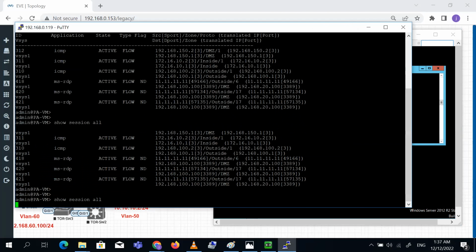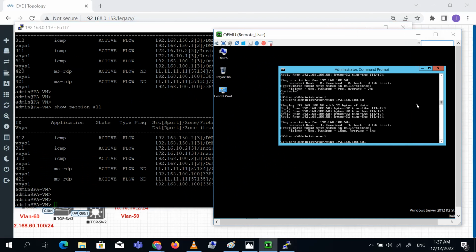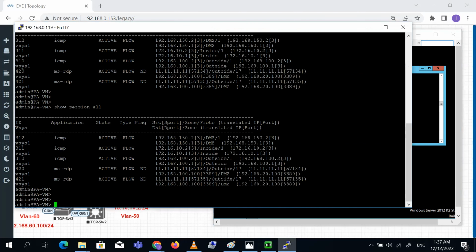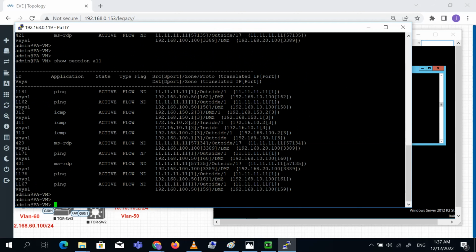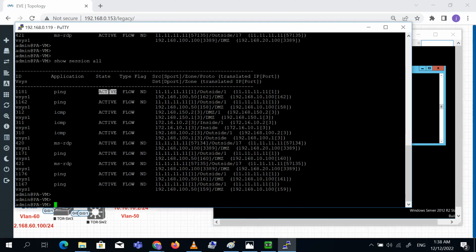Show session all. It's not showing me here. Why? 100.50. Okay, so now it's showing me. This is my session ID. Application is ping. Okay, because I'm doing ping here. If you can see over here. Okay, and again the state is active, netted destination.